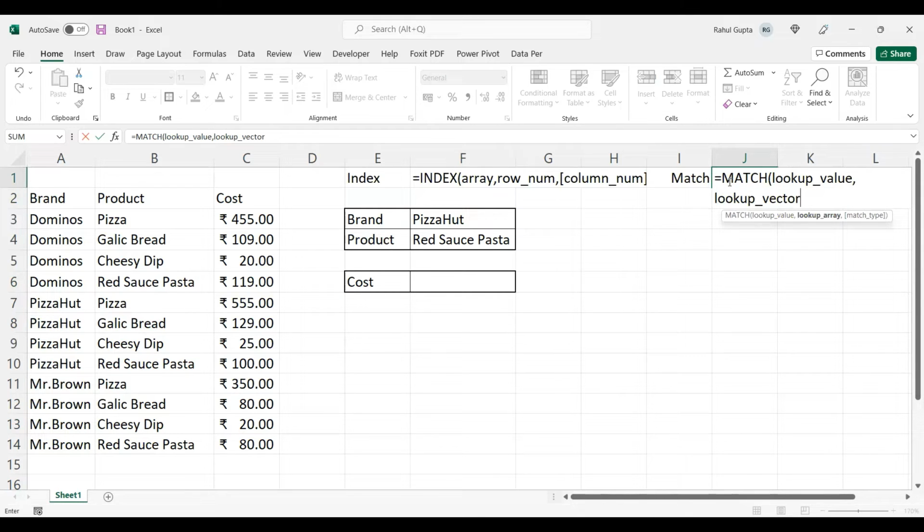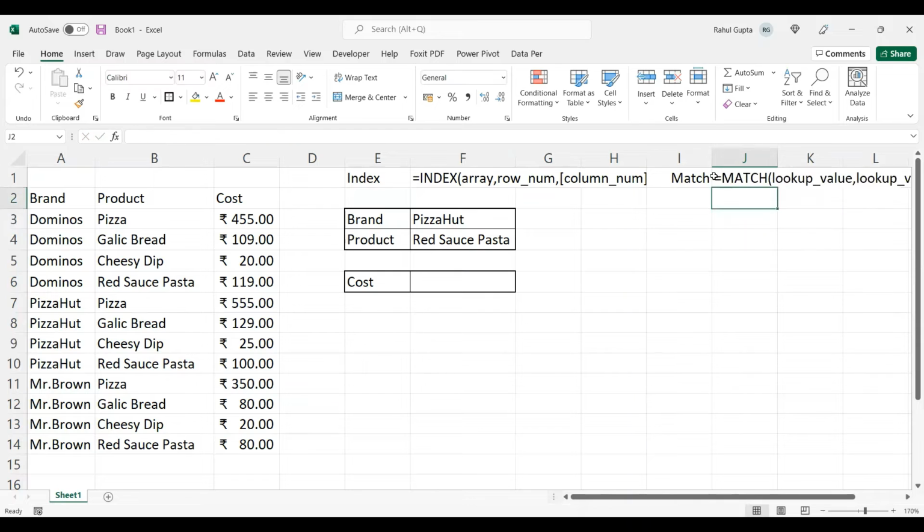or an array, whatever you want to say, and a match type, whether you want to do an exact match, approximate match, or less than or greater than. So a combination of these two I have to use because I'm not having a fixed row number, but I'm having a fixed column number. So I'm going to use the index and match combination in two column lookups.